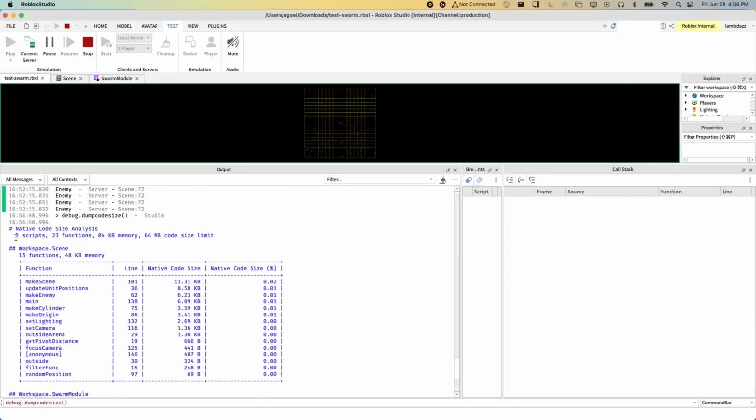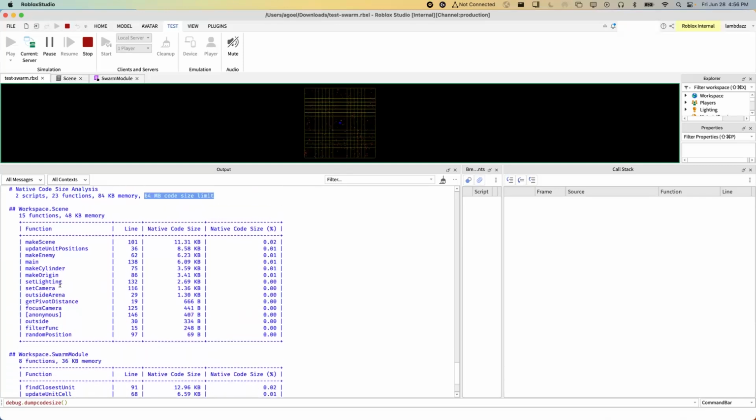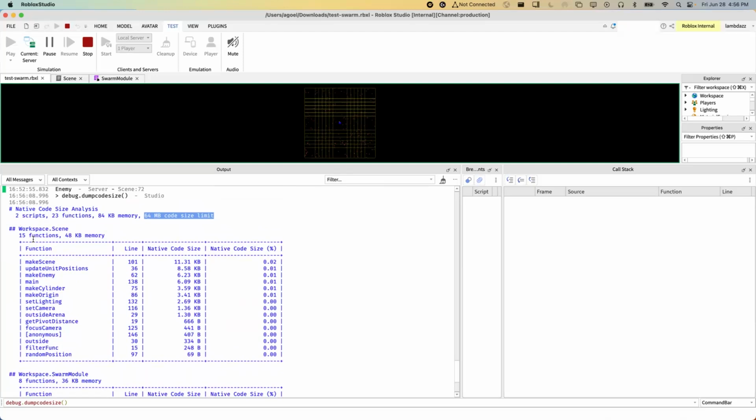Here we see the total number of scripts and functions that have been natively compiled, the memory consumed by their native code, and the native code size limit. Then we see a table for every natively compiled script in descending order of code size. So for each script, the output displays the number of functions compiled and the native code memory consumption.